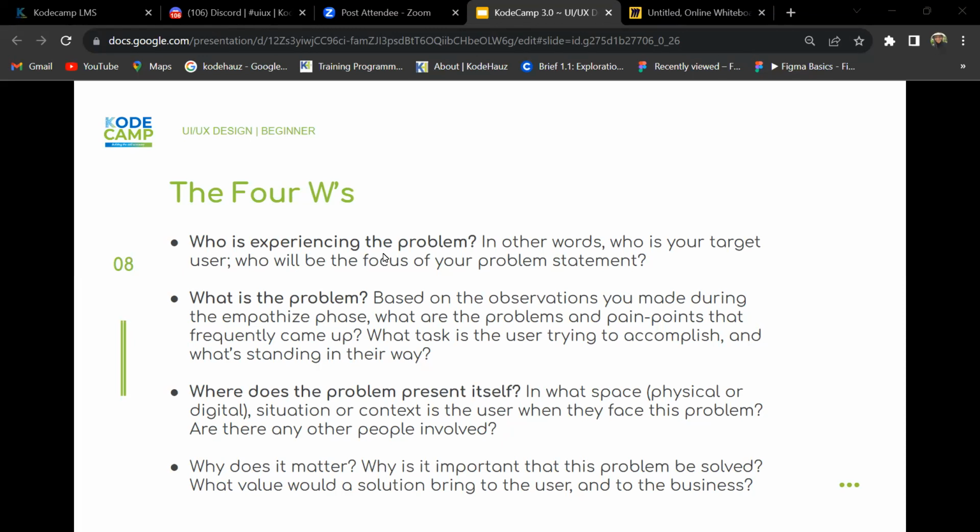What is the problem? Based on the observations you made during the empathize stage, which is your user interviews, what are the problems and pain points that frequently come up? If we're looking at an existing product, let's say the UBA Bank app, for example, what are the possible pain points? Pain points are challenges that users face when they are interacting with our products. What are those challenges that frequently come up? What task is the user trying to accomplish and what's standing in their way?